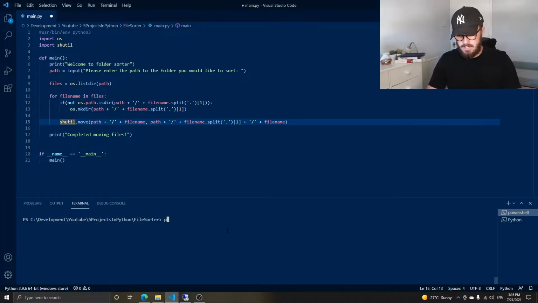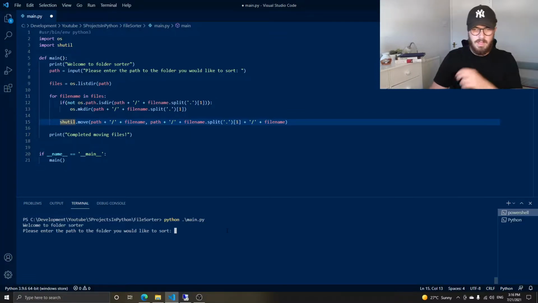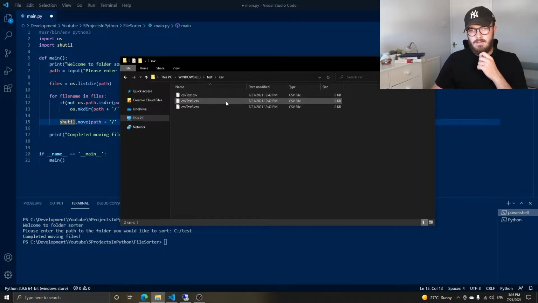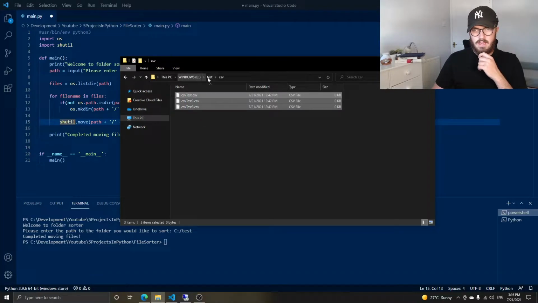So if we run this quickly, main.py, run it, done, and see test, done. Cool. So then if we go in here, all of our CSV files are here, and every text file is in here.